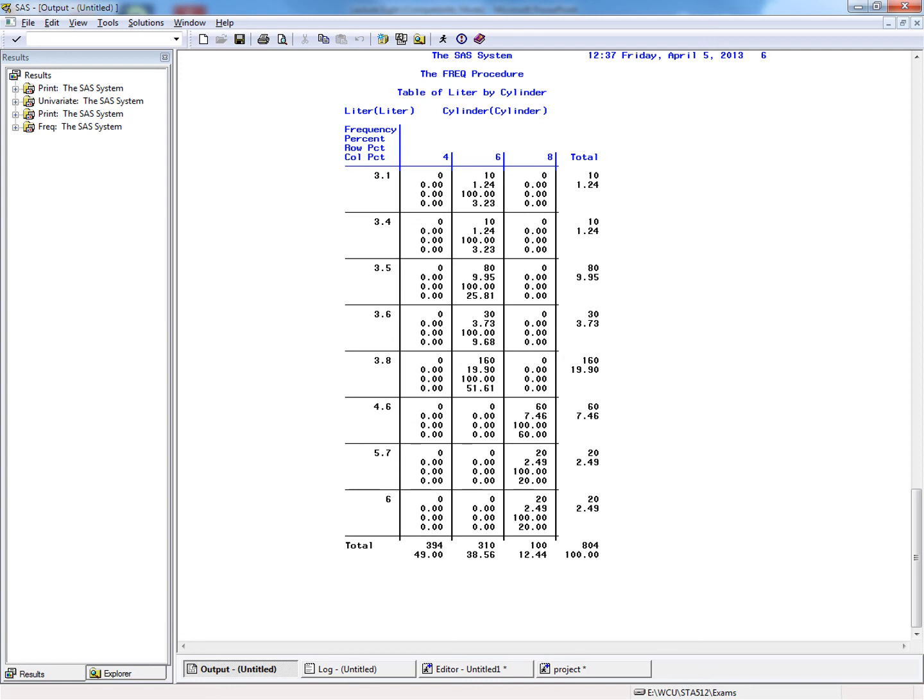Yeah, we do, don't we? Notice that if we look at a particular liter, say 3.1, all of the 3.1s are 6 cylinders, aren't they? And all of the 3.4s are 6 cylinders, and all of the 3.5s are 6 cylinders, all of the 3.6 are 6 cylinders, all of the 3.8s are 6 cylinders, all of the 4.6 are 8 cylinders. So what is that telling us?